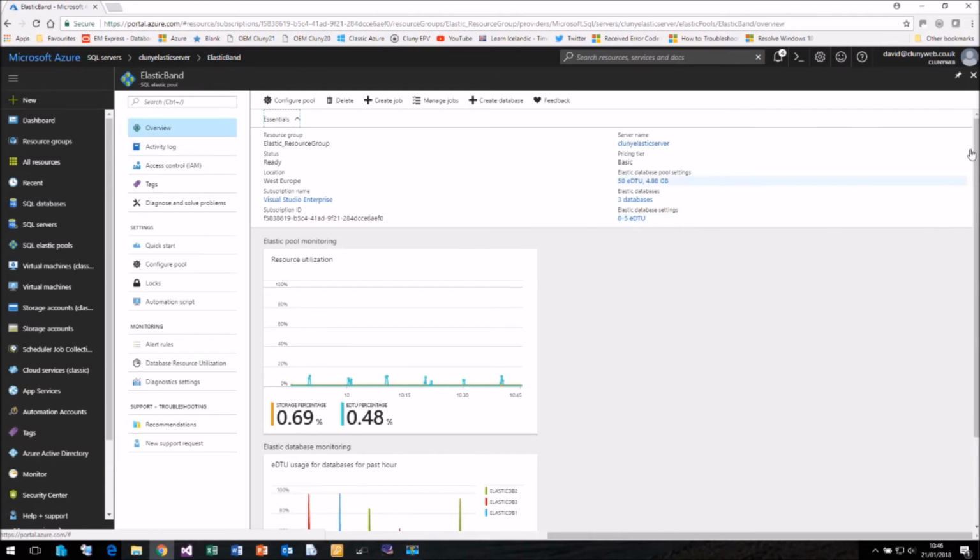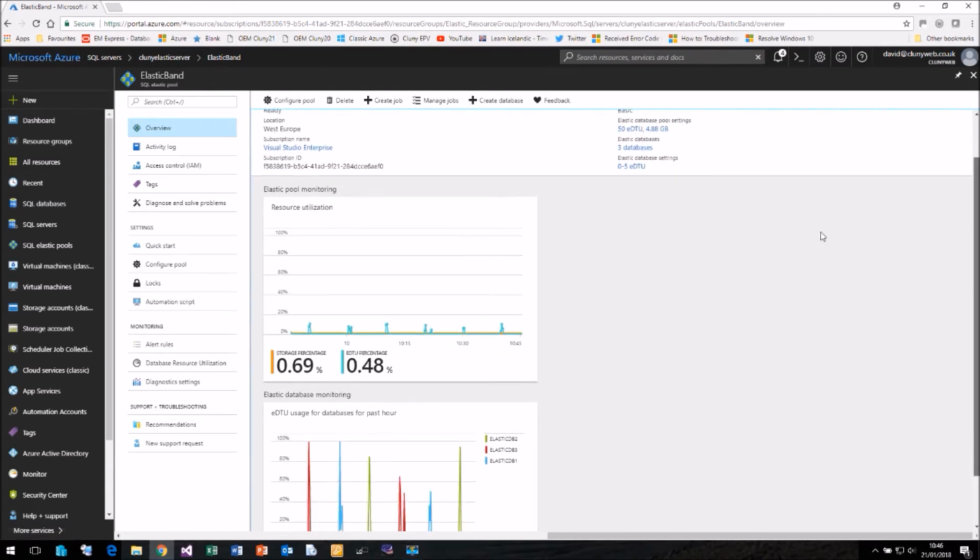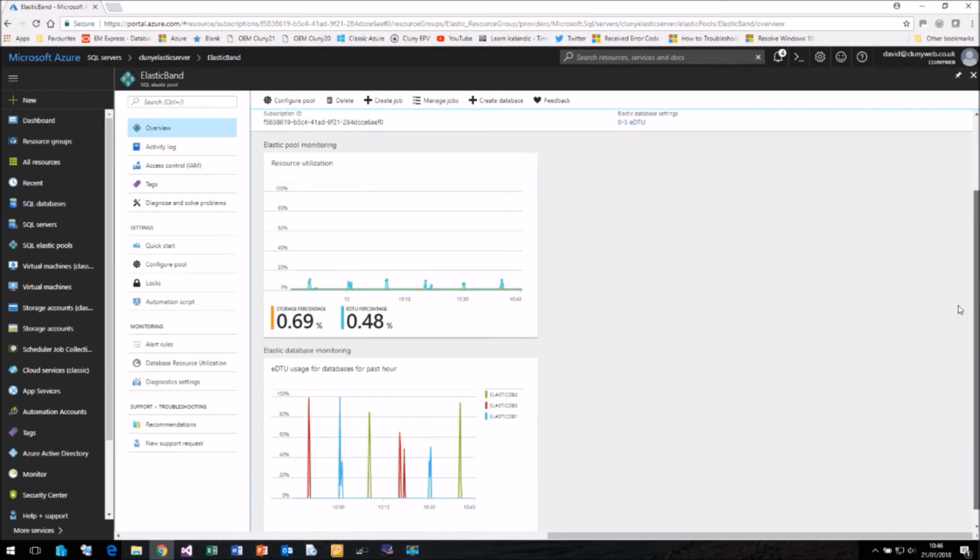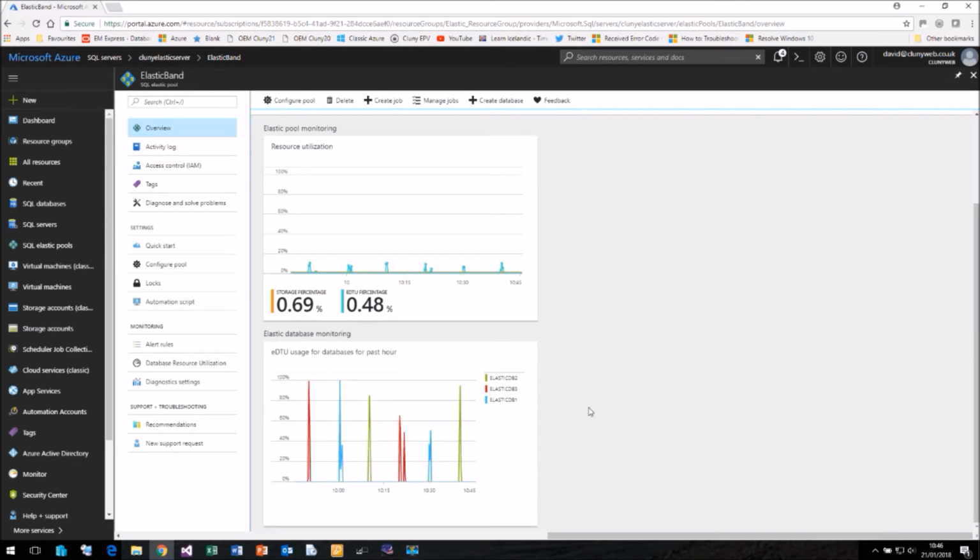And a couple of useful graphs, so we can see the resource utilization, we can see the jobs that are running, producing around about 10 or 11% of our DTUs each time they run. And further down, a nice screen showing us the 3 databases and how much of their DTU percentage they're using. So they are generally hitting around 100% of the allocation to them.